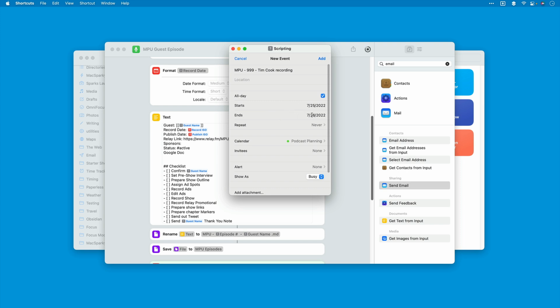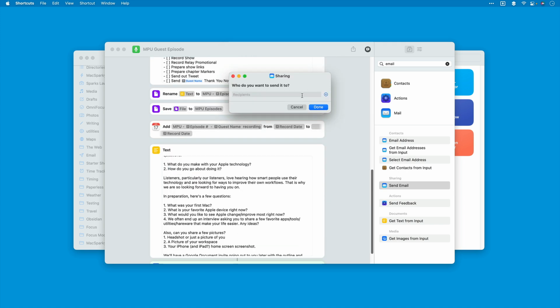This is what I told you about. See how it's giving me an all-day event, but it's lasting 2 days. That's not good. So I'll fix that manually, but I think that bug is going to get fixed. But it's putting it in the right calendar, and everything looks good there. And the name is right, MPU 999 Tim Cook Recording. Done. And then I can send an email.